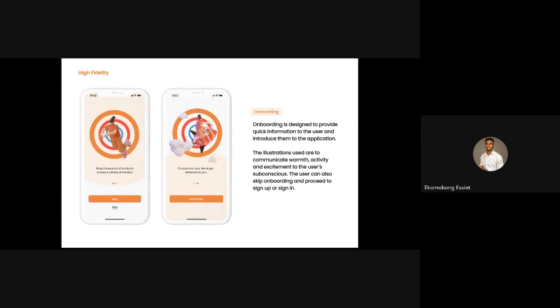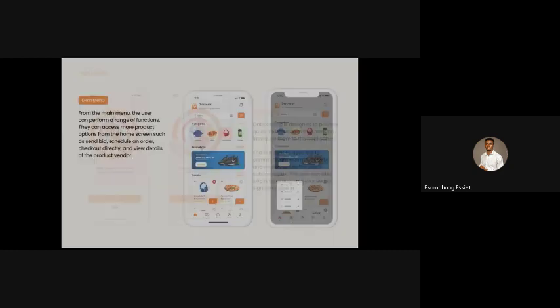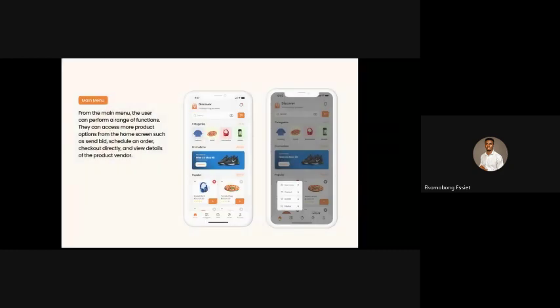I don't have a lot of time. So this is the onboarding screen. It talks about what we really do and educates the users on specific functionalities. Yeah. So we have the main menu. This is what the main menu looks like. You can shop for clothes, food, electronics, gadgets, things like that. It's all integrated in the platform.